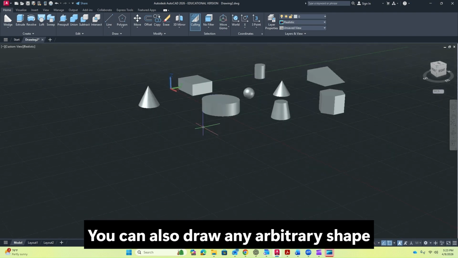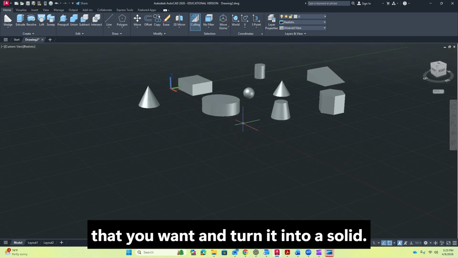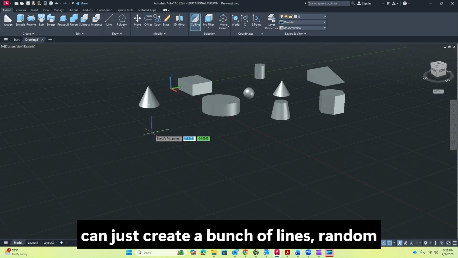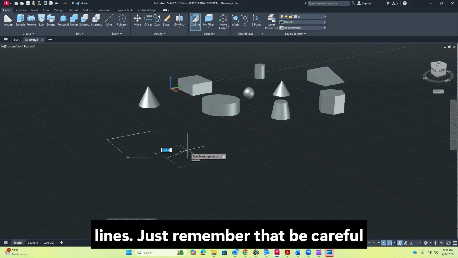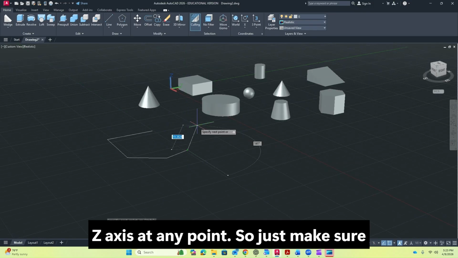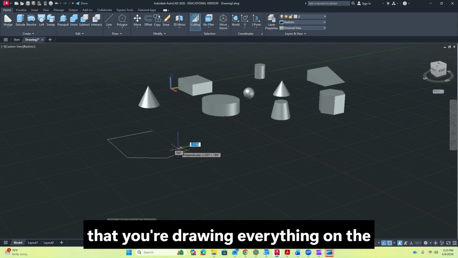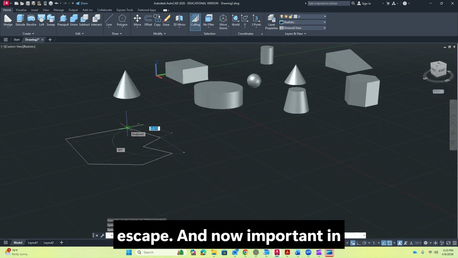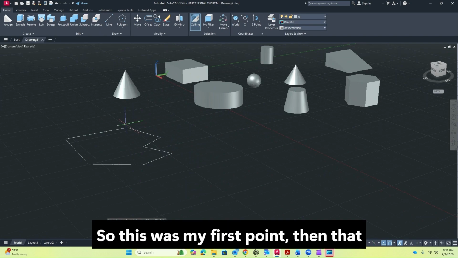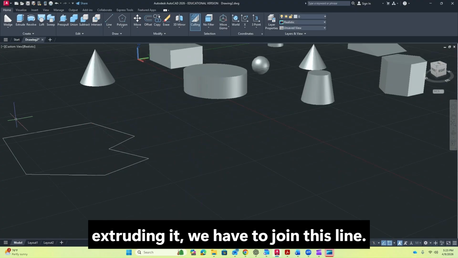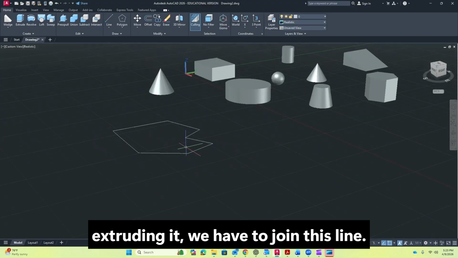You can also draw any arbitrary shape that you want and turn it into a solid. So if we select line, you can just create a bunch of random lines. Just be careful because you can change axes and the Z axis at any point. So just make sure that you're drawing everything on the 2D or XY plane, and then escape. And now important in this case is the figure has to be closed. So this was my first point, then that should be my final point. Before extruding it, we have to join these lines.